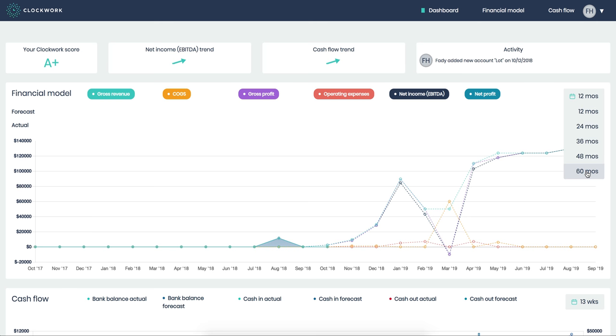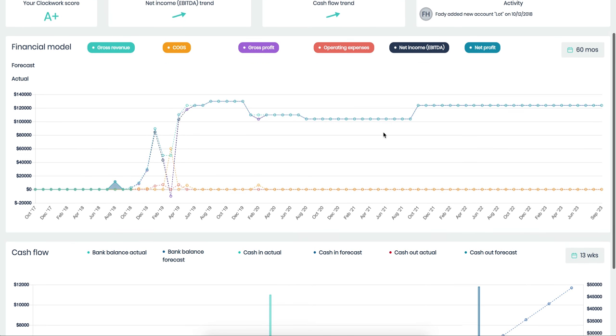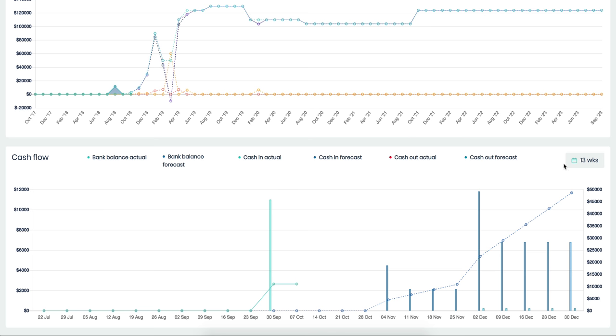The top section represents the information being pulled from the financial model tab, and the bottom section shows your cash flow forecast.